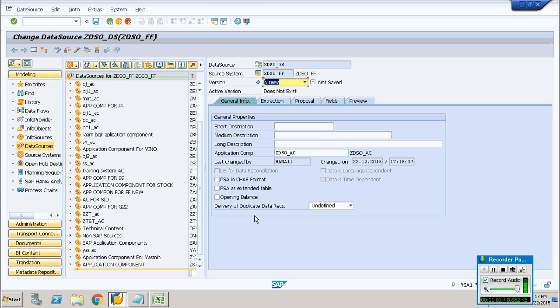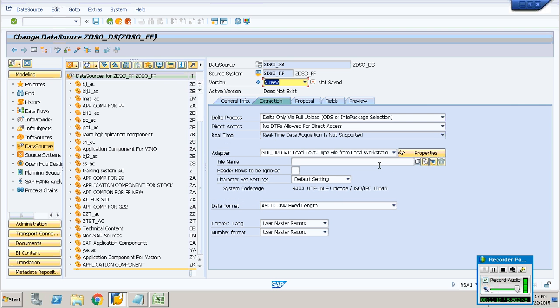So you will be creating a data source. Provide the short description, medium description, long description as per your wish. I would prefer to give the same values here. By loading data into the data source, you just mean that you are making the data available at the PSA level, personal staging area. Move to the next step.